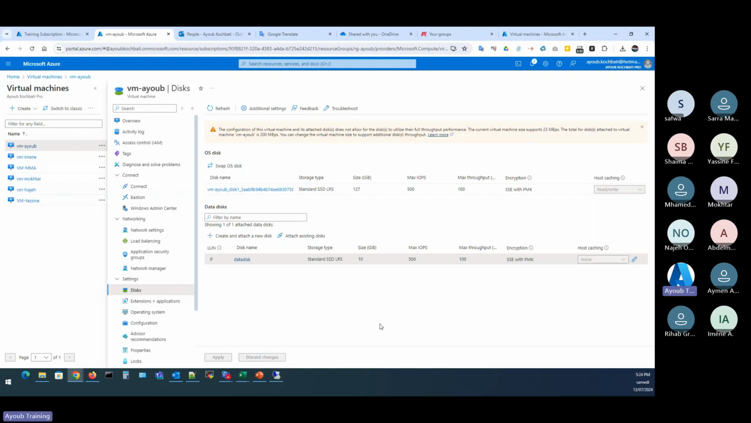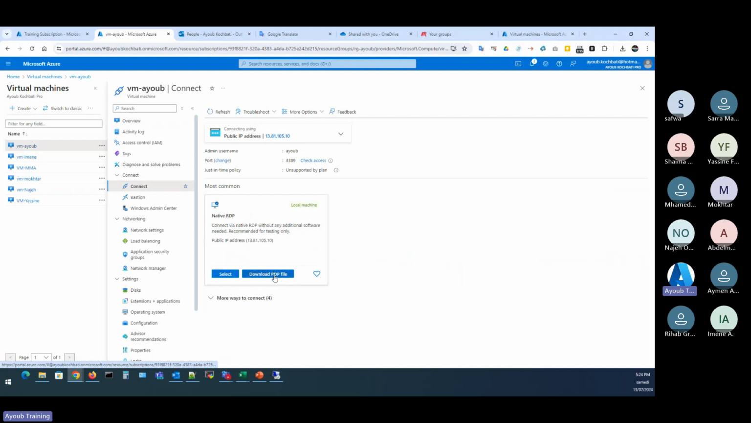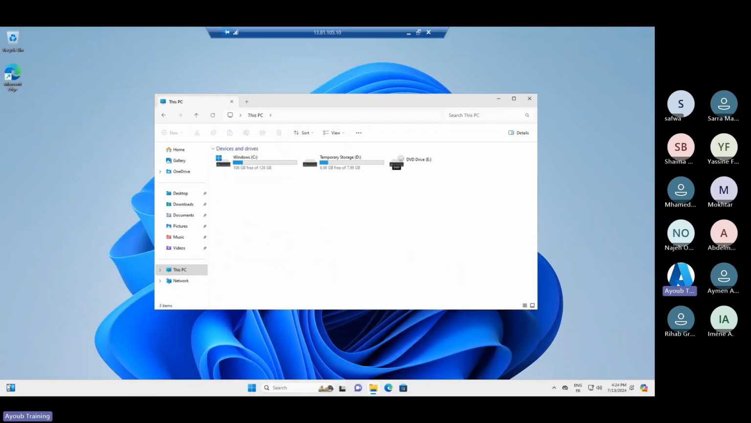So I can wait for you to connect. Is it okay for you to do some steps? Just go to connect and download the RDP file here, and you can connect. I can wait for you. If you need any help. And meanwhile, I try to add the disk here.